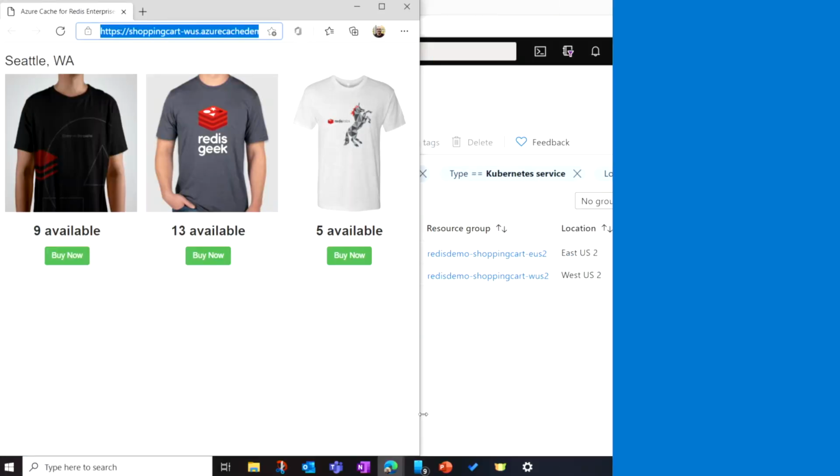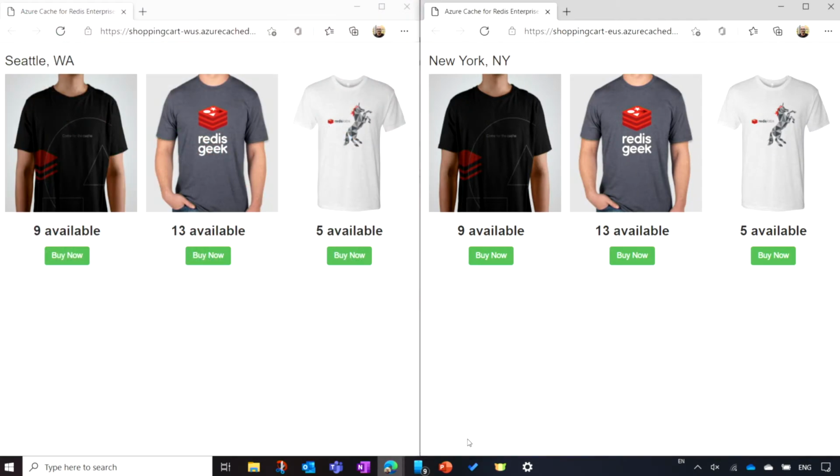Now that I've shown you where the application instances are running, let's quickly go to how the application is actually used. So here is a shopping cart app where I have 2 clients talking to those application instances. One user is connecting from Seattle to the application instance running in West US, and another user is connecting to it from New York to the instance running in East US. This web store is selling Redis themed t-shirts, and you can see that the inventory of each of the t-shirts is the same in both regions. Even though they're independent caches, they share the same inventory because they're geo-replicating the data from each other.